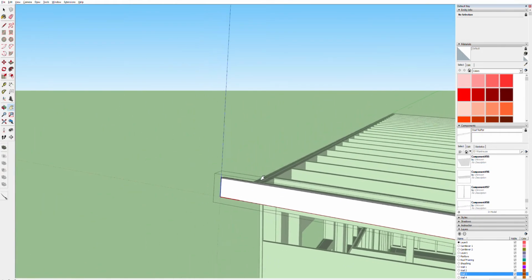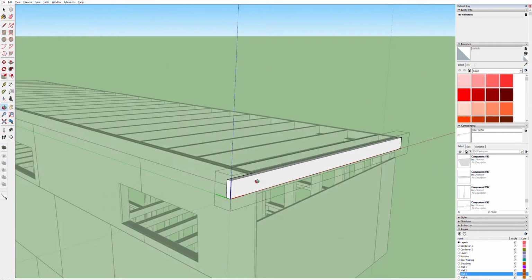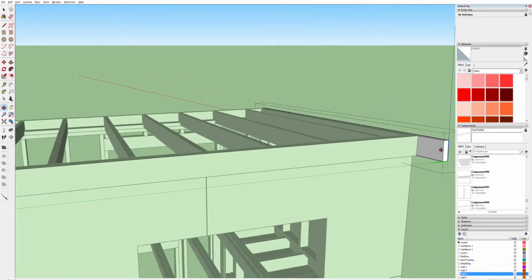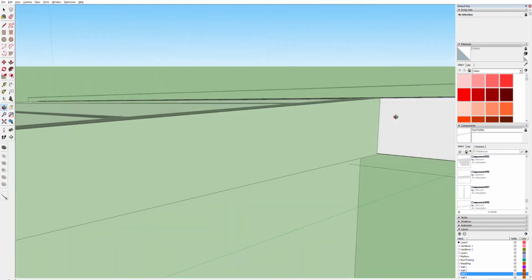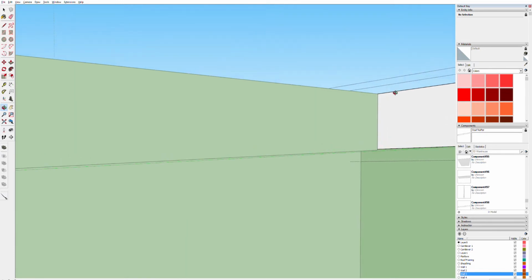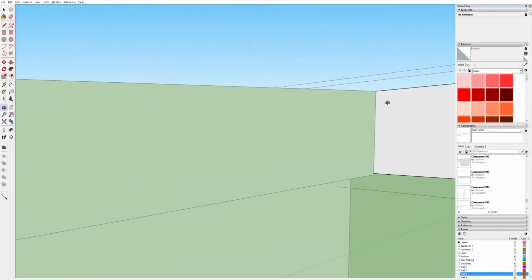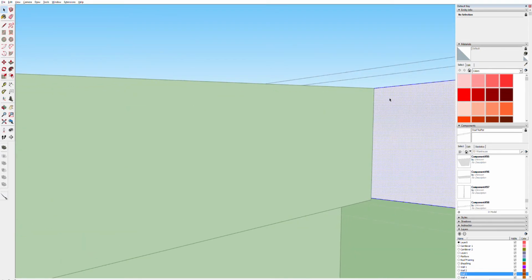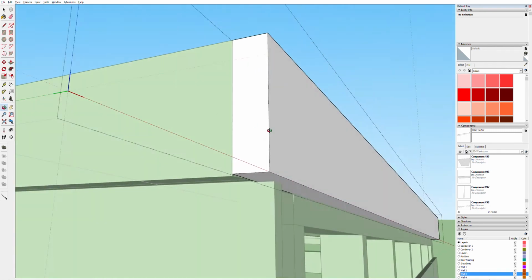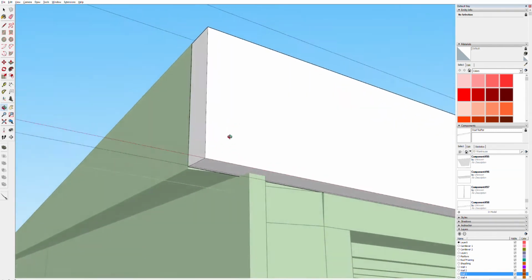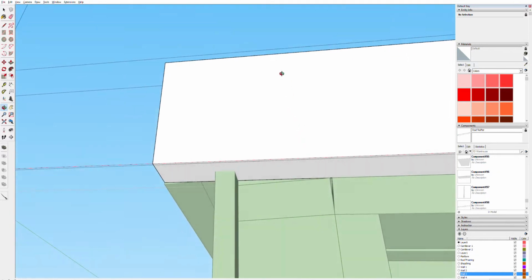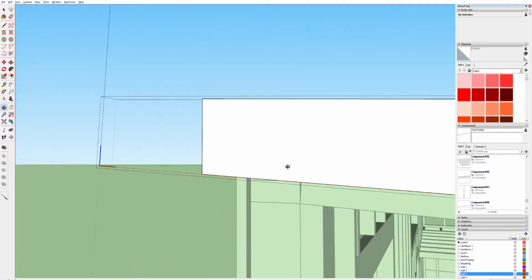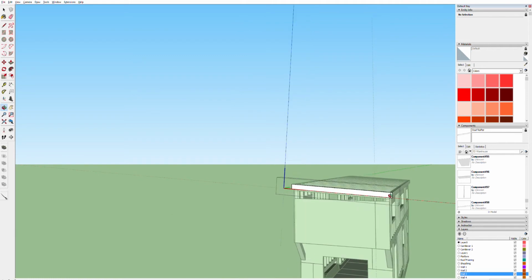Let's get in over on this side and do the same thing. Over here, we're good enough. Okay, so let's draw some lines from here to there. We'll push that out. Okay, well, that's close enough. Alright, sweet.